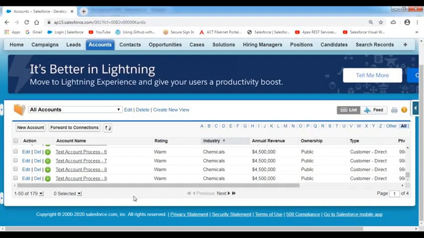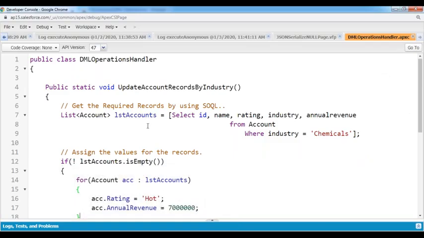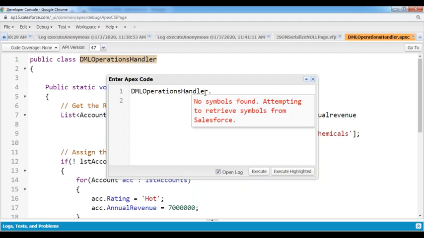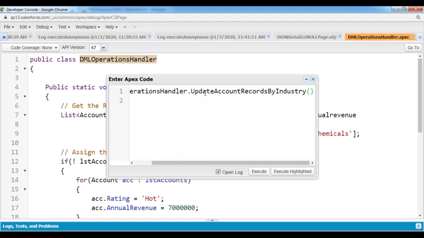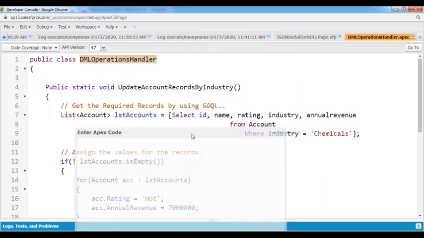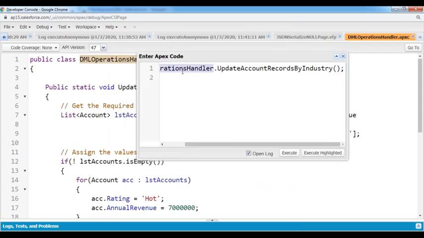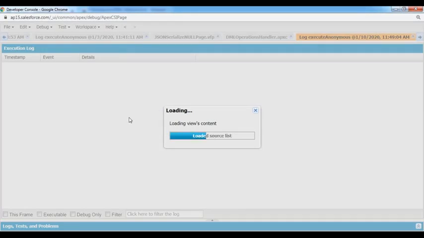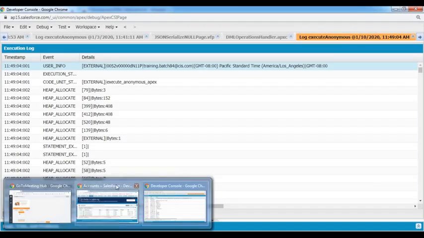Now in this case, I would like to change these values, the rating value and the annual revenue value. So let me invoke this method. The method name is update account records by industry. Whatever method I prepared to update those records, I'm invoking by using class name dot method name, because it's a static method. Click on execute. The request has been sent to the server. It will update the records back to the database, and then we can see those changes.